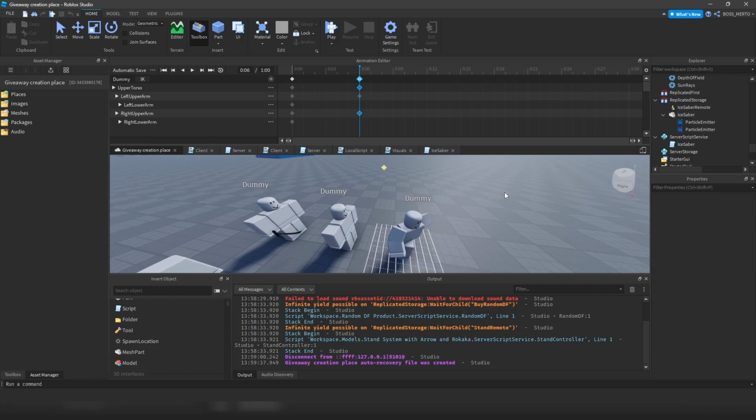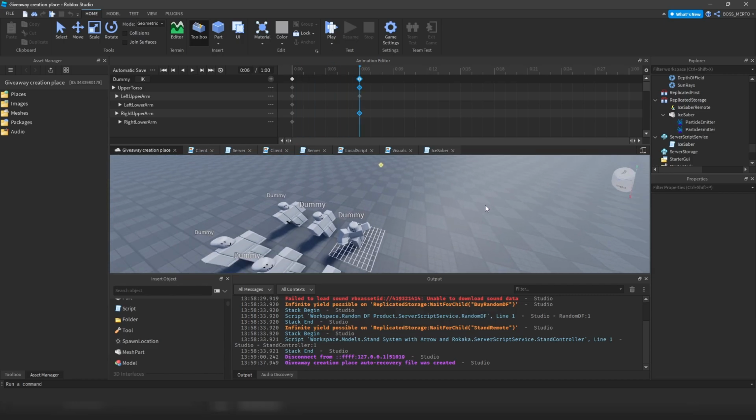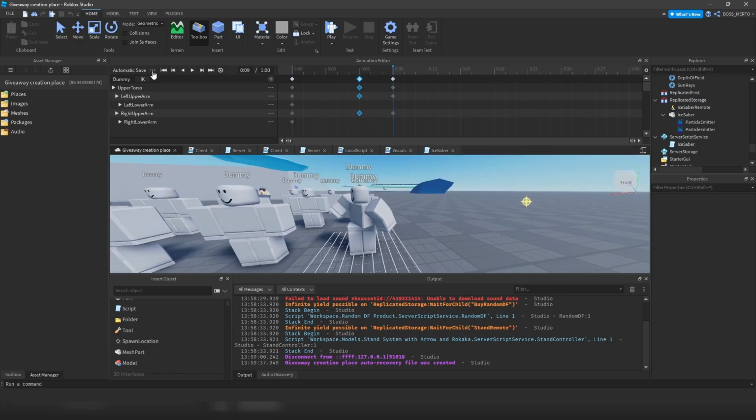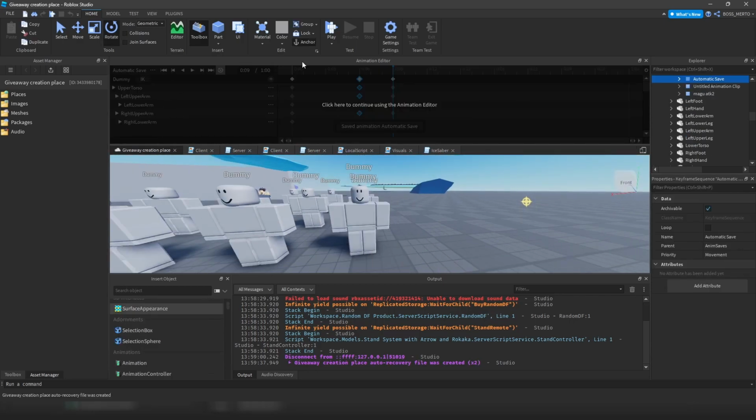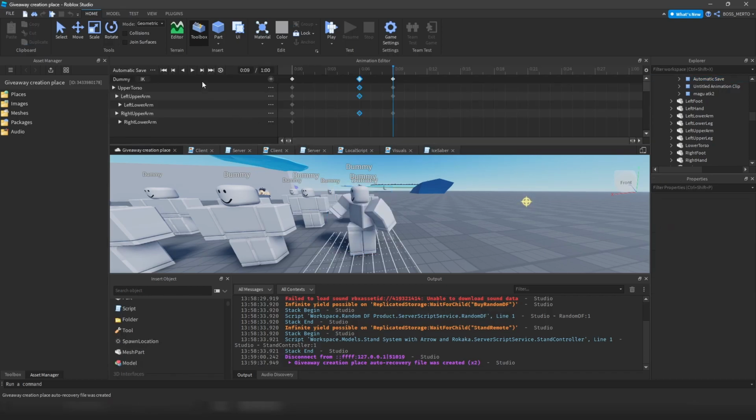Alright, so that's our first attack right here, so the /1. Make sure that the priority is set to movement. Copy this keyframe, let's paste it right here as well. Publish this to Roblox. Yo, publish it!